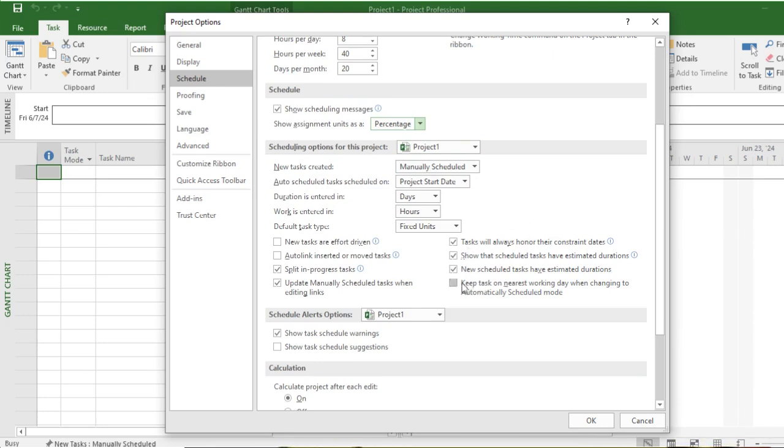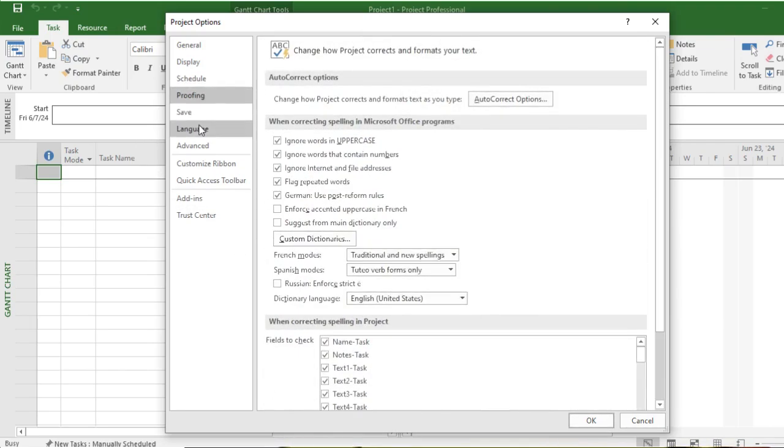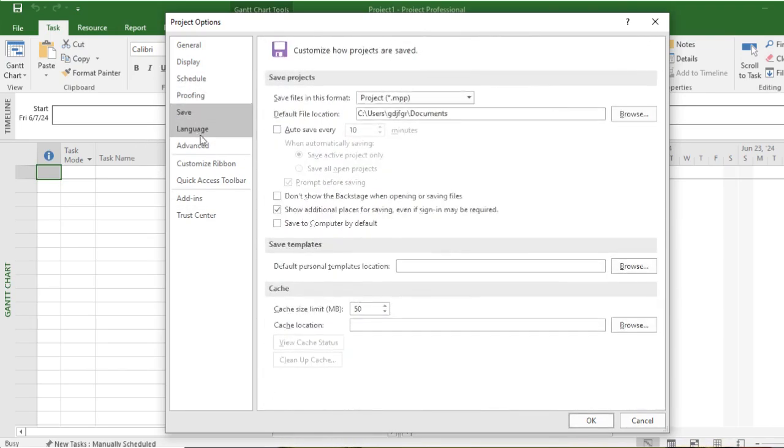Project start date, hours, stars, will honor. These things you need to have a basic idea of first. Then I will describe what these things are. For now, keep these as they are. Proofing, save. These are the places where I need to save.